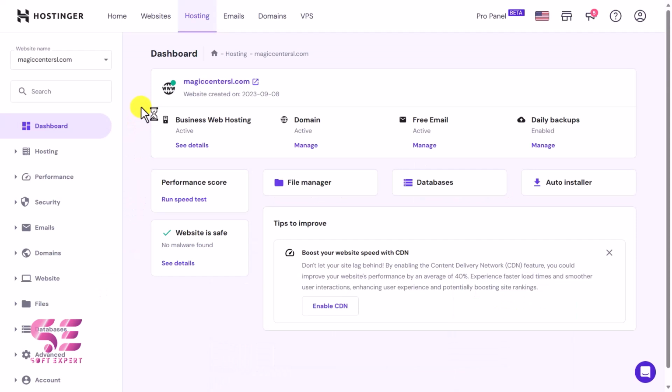And after buying a domain and hosting, you will get a dashboard like this. This is the domain name and this is my hosting plan. You can see business with hosting. Okay. And now let's see how we can install WordPress on our domain.